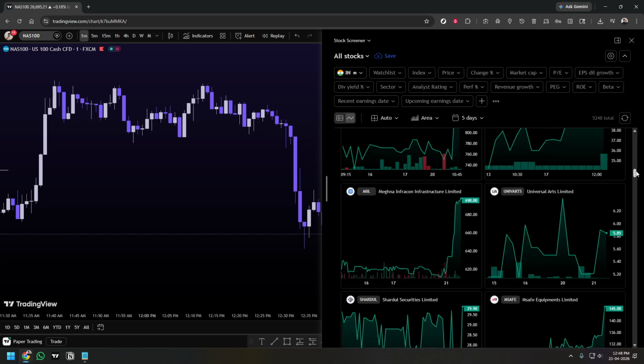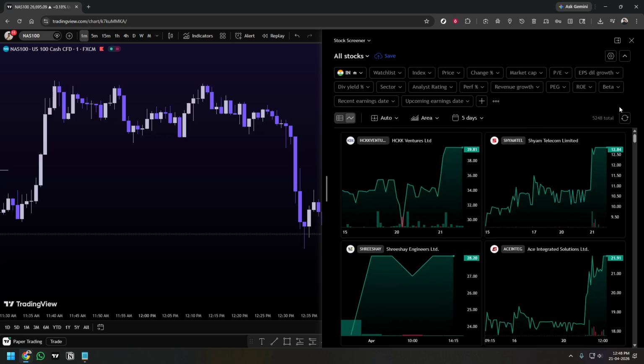And there you have it. By following these steps, you can easily access and view the top gainers on TradingView. Whether you're tracking your investments or researching new opportunities, this method will give you valuable insights into market performance.